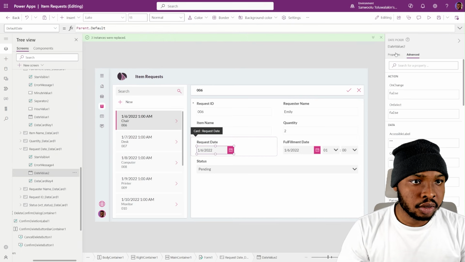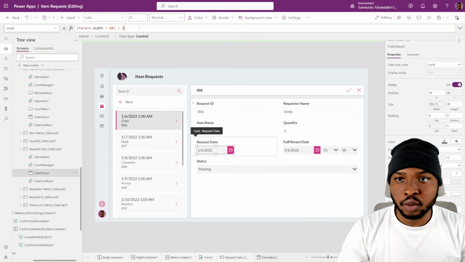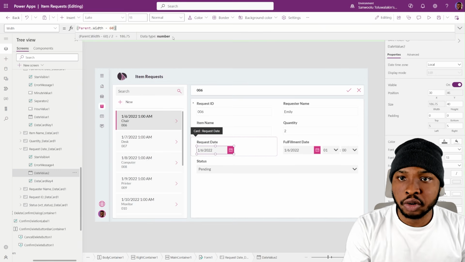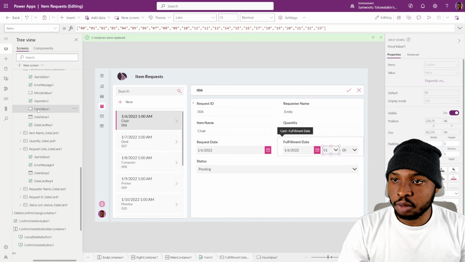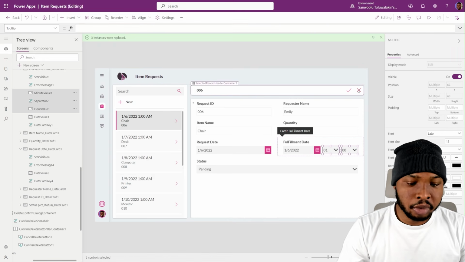That looks better. Then I'm going to set the width of this to brand of -60, just so you can fill its original space. And then I'm going to do the same thing for fulfillment date.